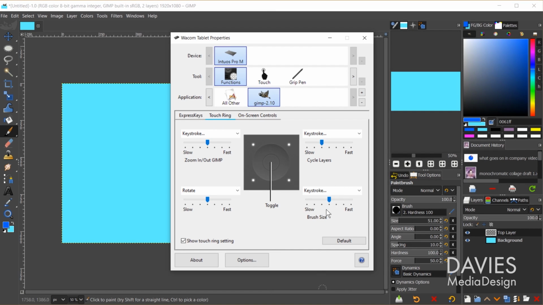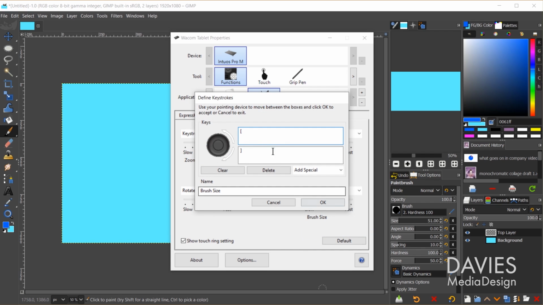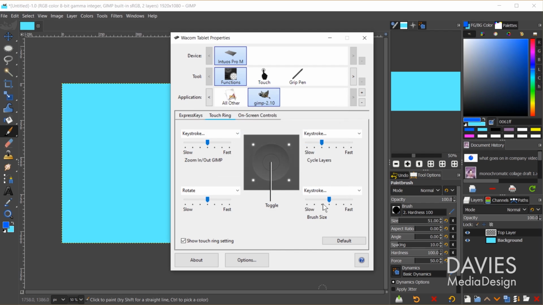So the brush size, as I think I alluded to at the beginning, does work. So if I click on this, go to keystroke, these are indeed the shortcut keys to increase or decrease the size of your brush in GIMP. So hit cancel, we don't need to do anything there.